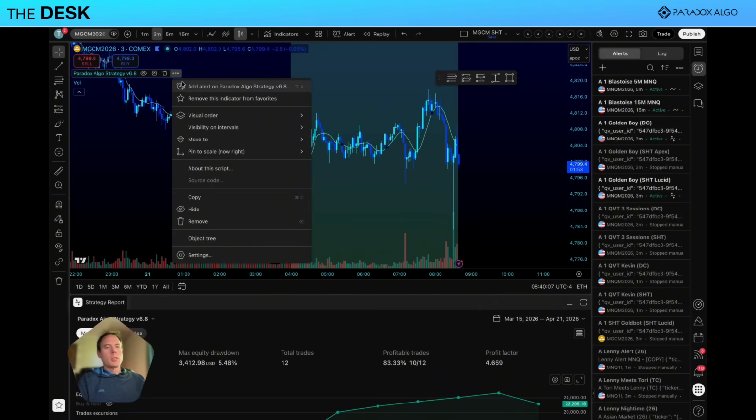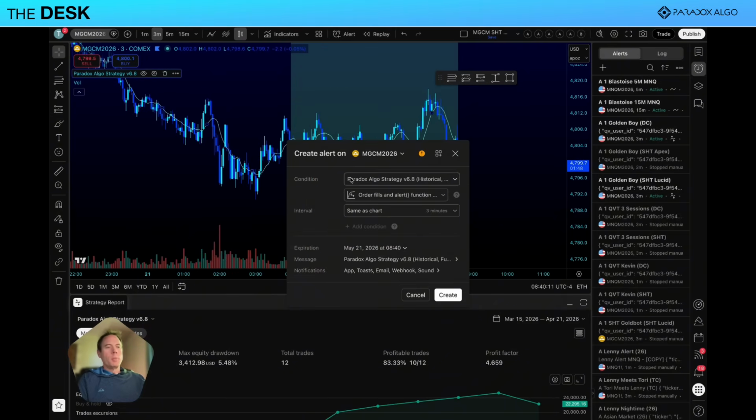So you're just going to click this. You're going to click more. You're going to click add alert. This should be the strategy that's here. This should be generally either order fills or order fills and function calls. It kind of depends. You're always going to want to put same as chart here. It will not dynamically change. So if you change the chart later, it won't change with it.